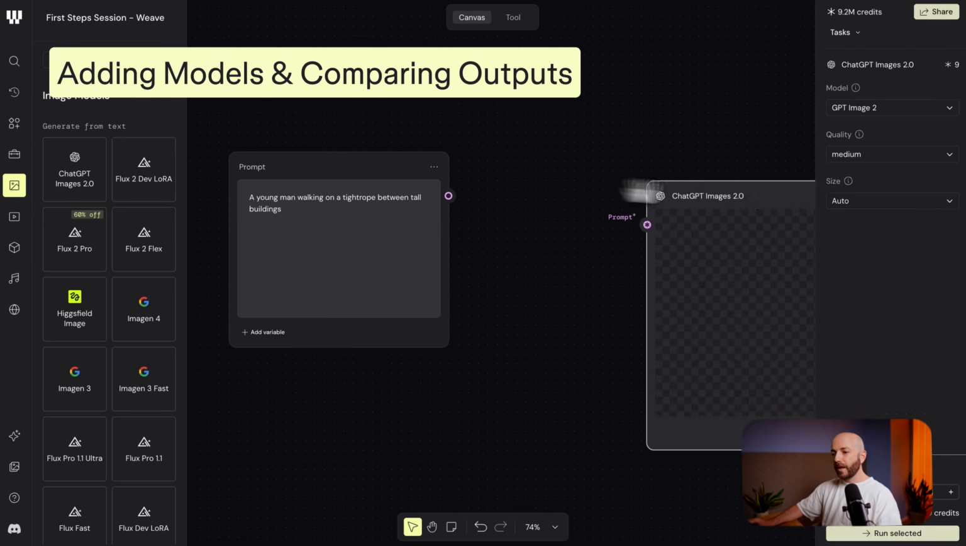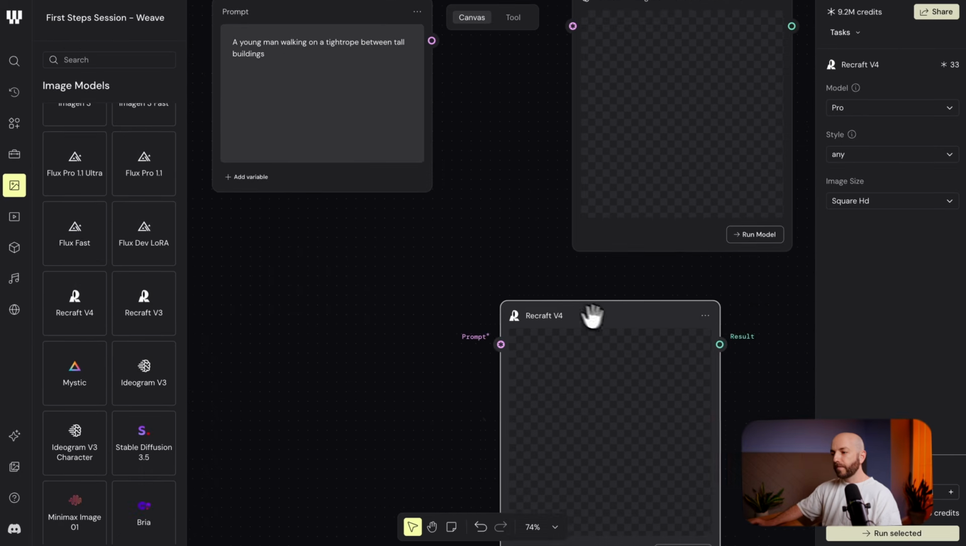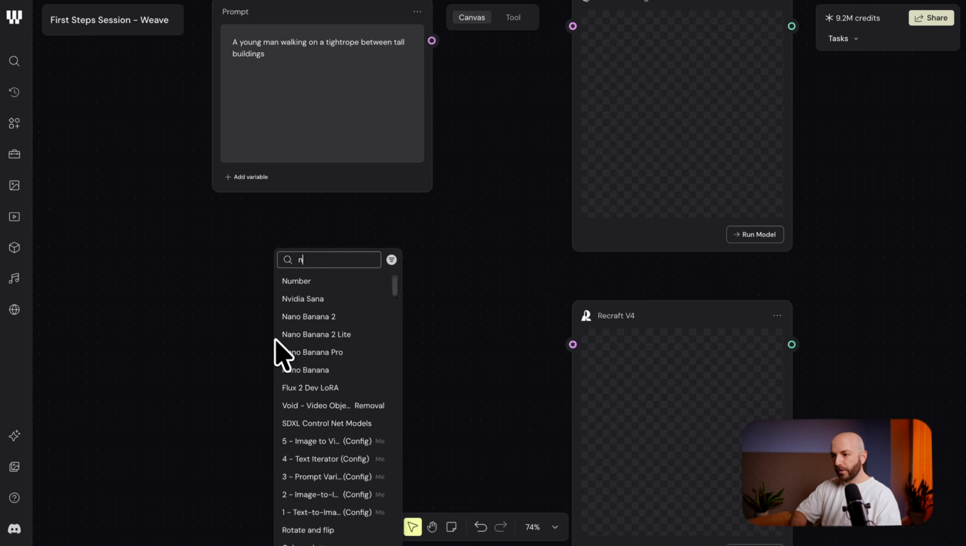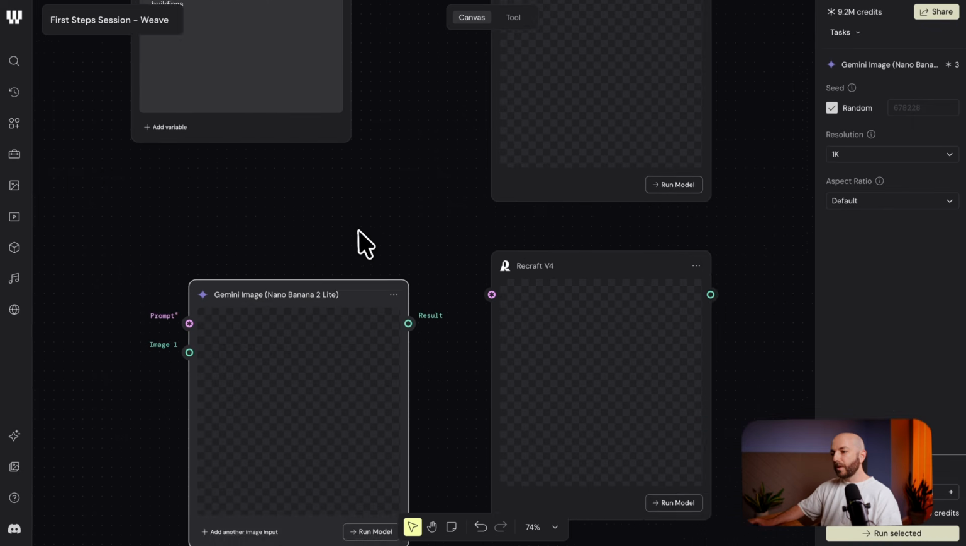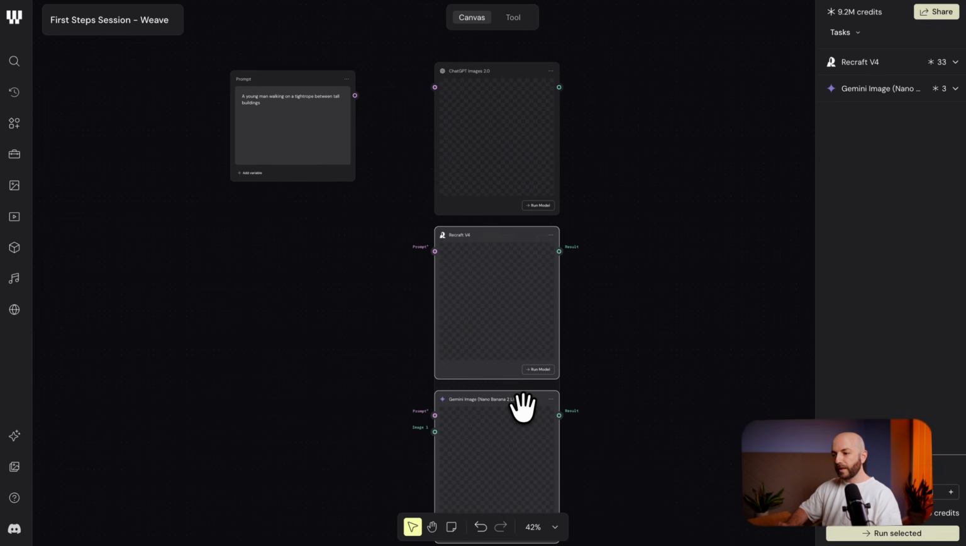In the image models, now we can select, let's say, GPT images, and we can just drag it here, okay? And we can also select, let's say, Recraft, okay? And also we can search, and I will bring Nano Banana to light, okay? So this is another way to bring nodes. You can search for a specific one and you will see it here.